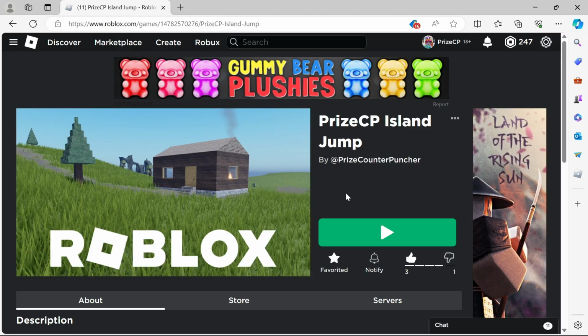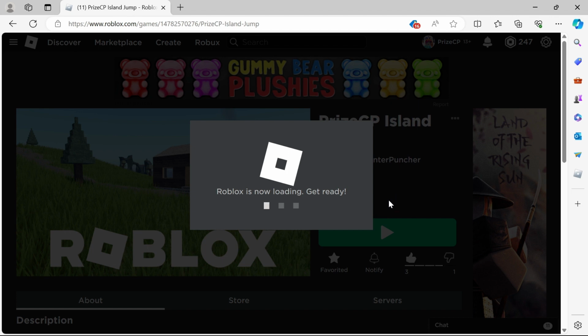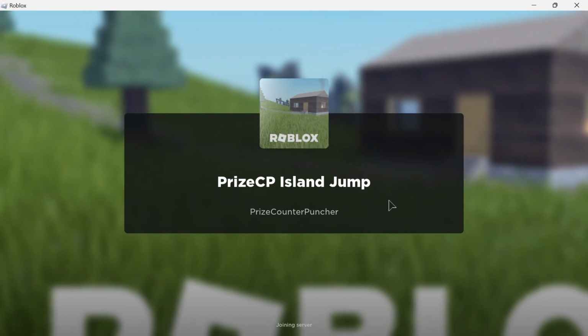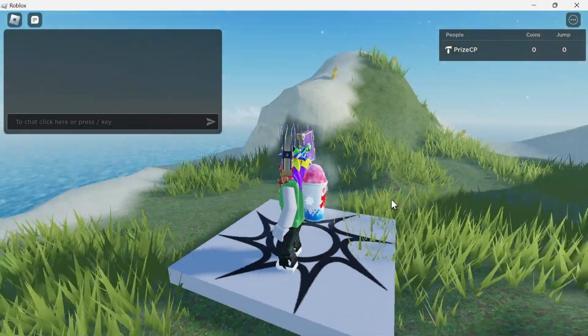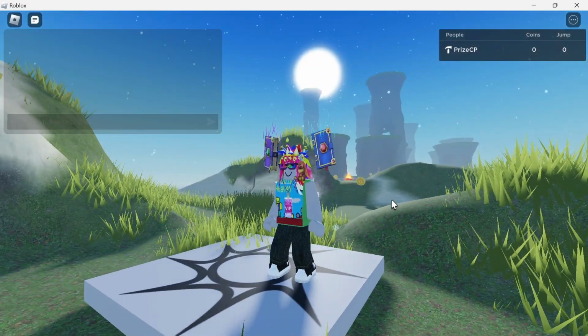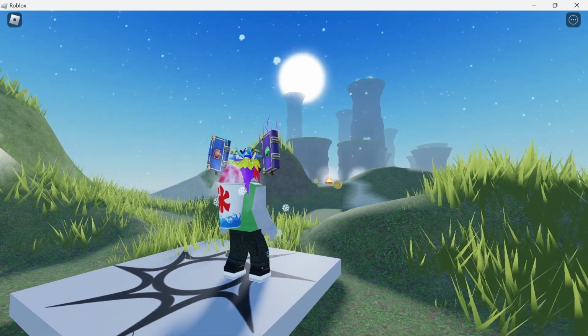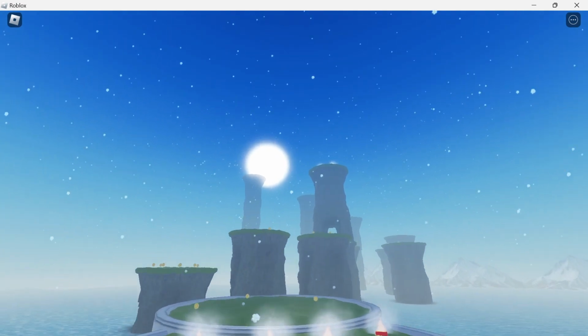And you can do the same thing when you're inside the Roblox game on Roblox. Let's take a look. Now I'm inside the game. To detach the camera, do Shift P. And now you can move your camera to wherever you want.